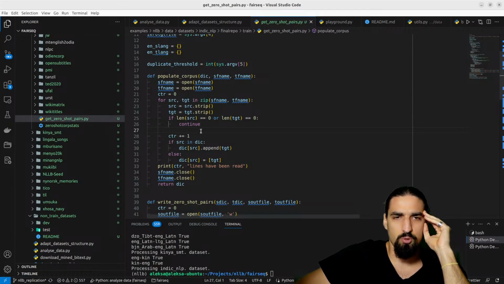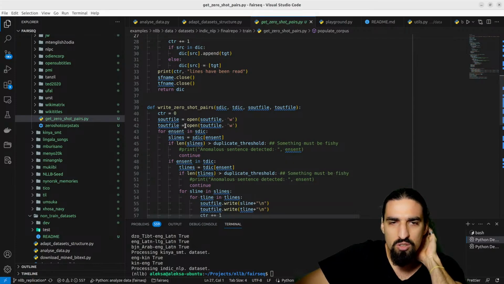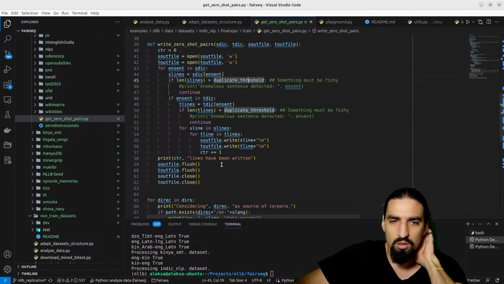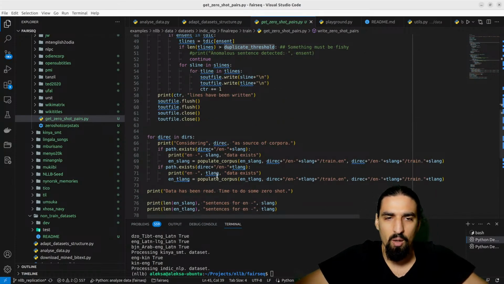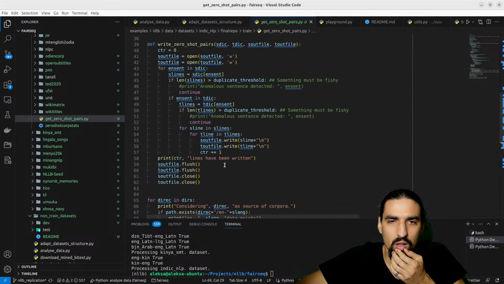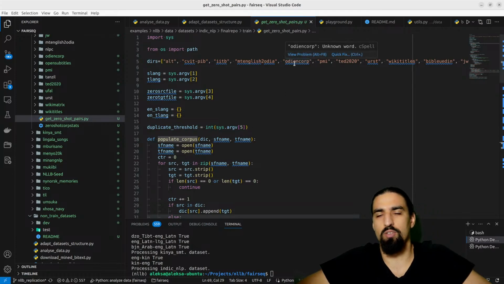Just trying to analyze this script before we move it there. Is there anything valuable here? No, we just do some, must be fishy, blah, blah, blah. Now we can just ignore all of this. We get 0 short pairs. We can ignore all of this.